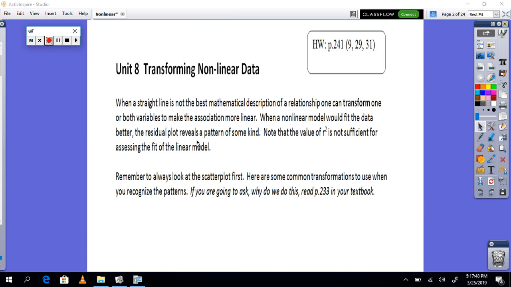Alright, this video focuses on transforming nonlinear data. When a straight line is not the best mathematical description of a relationship, one can transform one or both variables to make the association more linear. When a nonlinear model will fit the data better, the residual plot reveals a pattern of some kind. Note that the value of r squared or r is not sufficient for assessing the fit of the linear model.